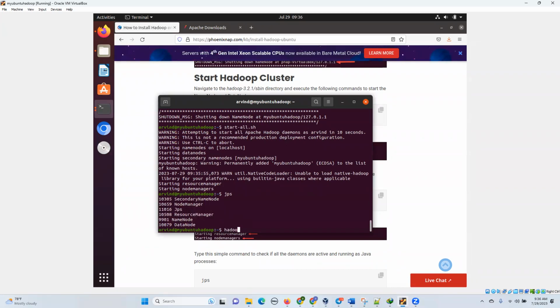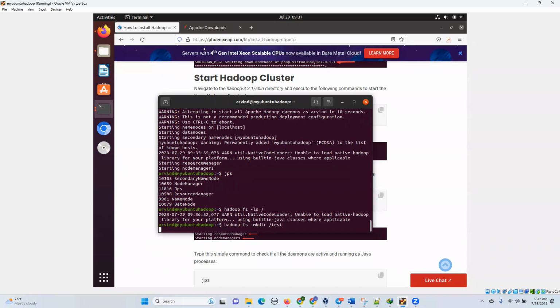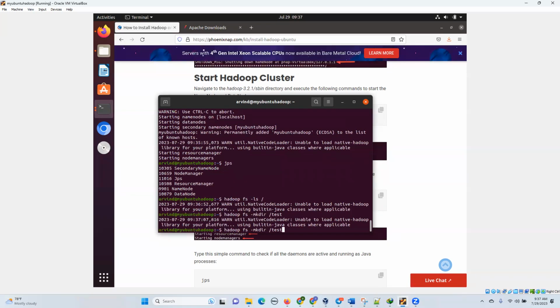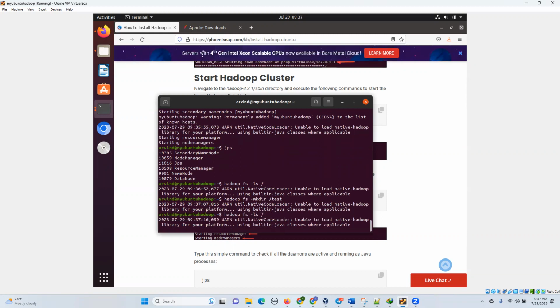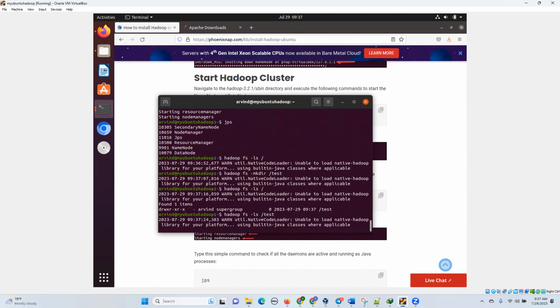Now if I want to see my Hadoop directory, I can use the hadoop fs -ls / command. It will show me the root directory of Hadoop. I have installed it for the first time, so nothing is there. I have to create a directory manually. So I'm creating one directory in the root by the name test. And again, I will do ls on the root. I will see here the test directory is created, but there is no file inside this. If I list test, it will be empty.